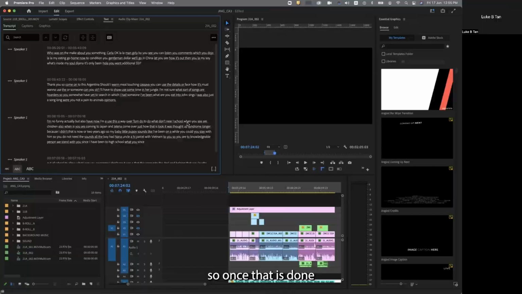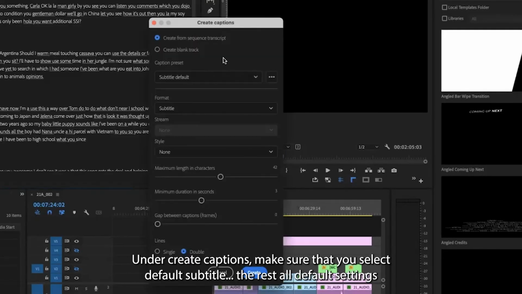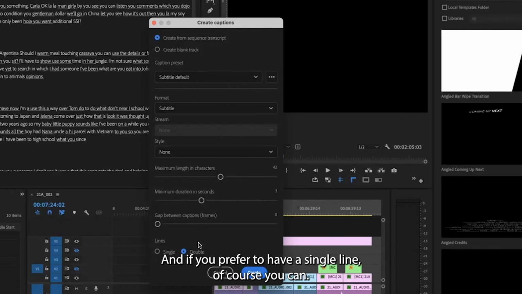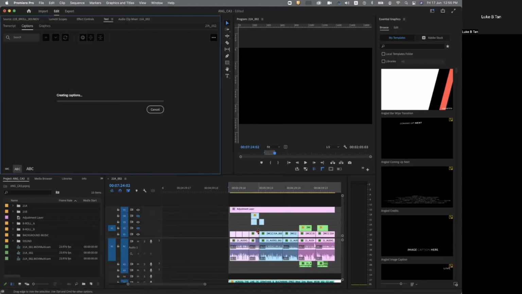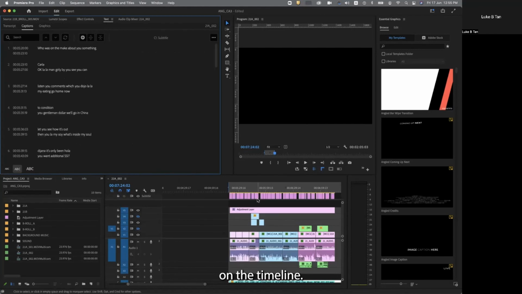So once that is done, go to create captions. Under create caption, make sure that you select default subtitle. The rest all default. And if you prefer to have single lines, of course you can, or you can have double line. All this I will remain as it is, and I'll just create. And they will actually create another track on the timeline.